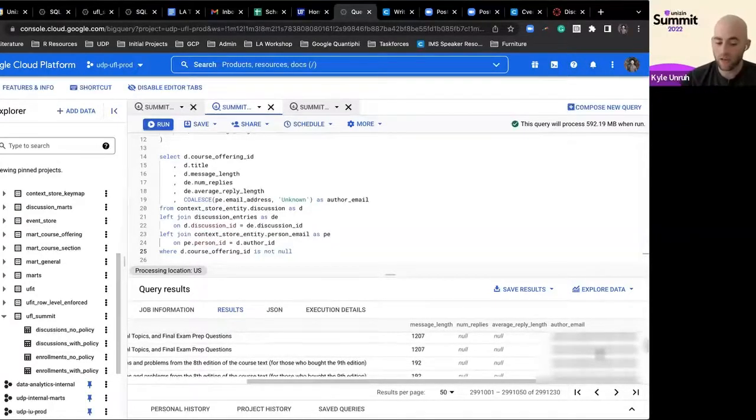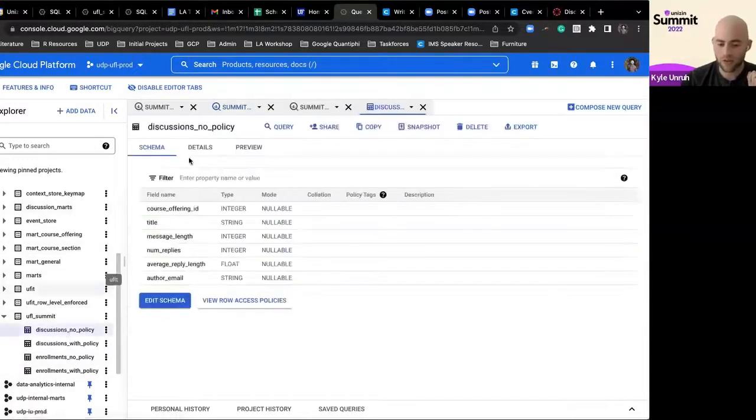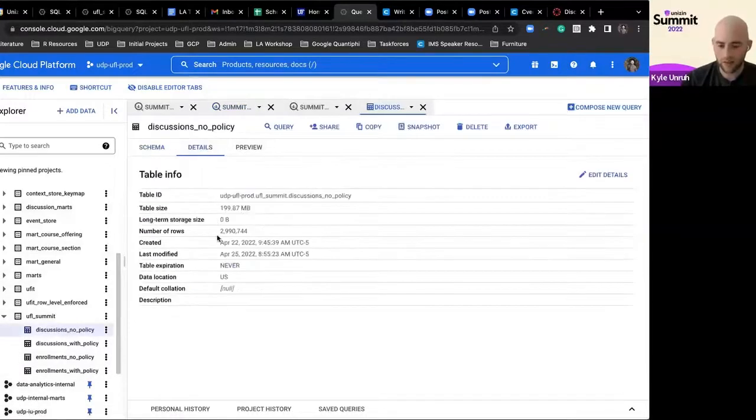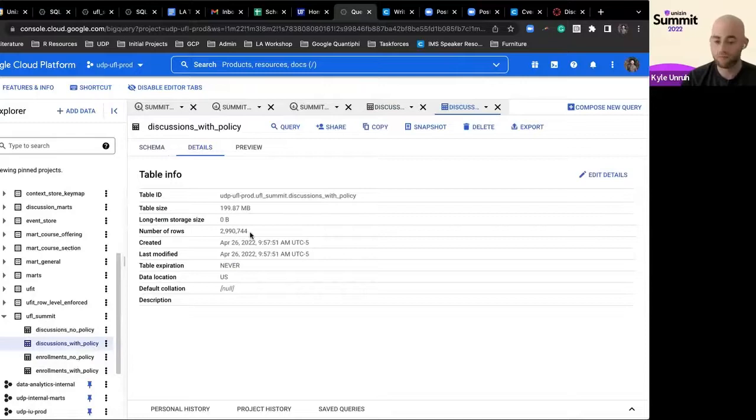And similar to the enrollment use case, appending this author email field is critical for us whenever we do our row level policy. So again, for discussions with no policy, we're looking at 2.9 million discussions, and discussions with policy, we're looking at 2.9 million discussions. So these are the same data set.